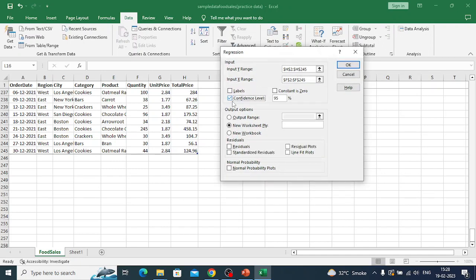Then the confidence level is by default 95%. This is the basic confidence level. If we want to change the confidence level, for example to 99% or 97%, we can change it here also.